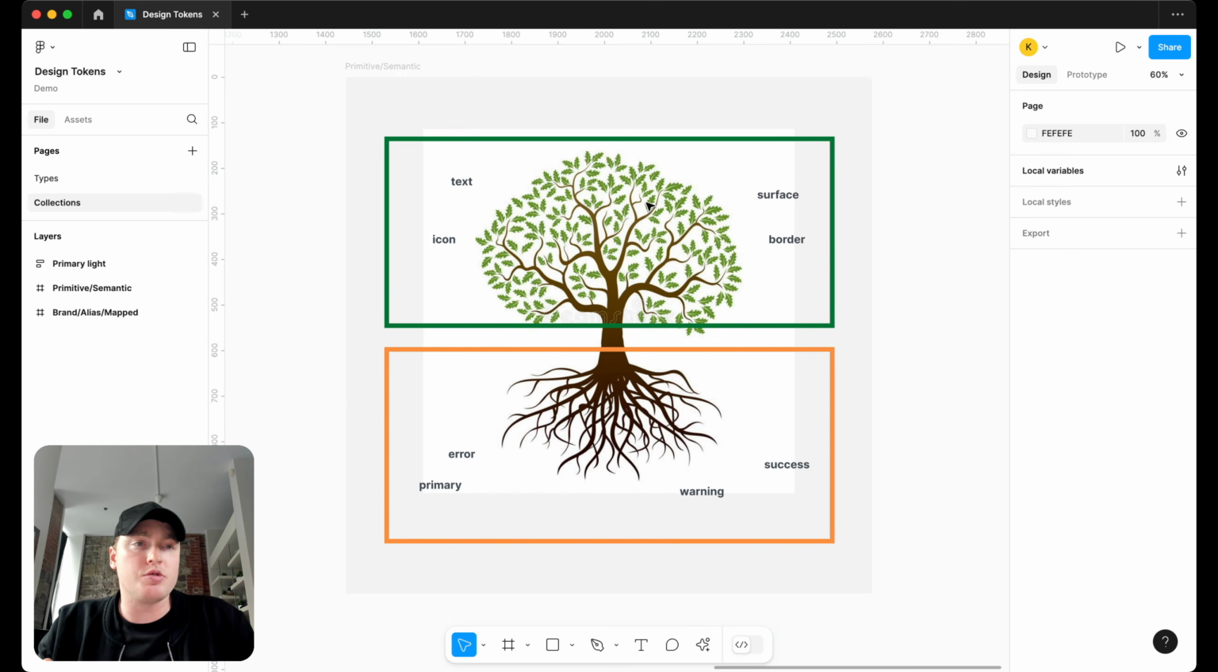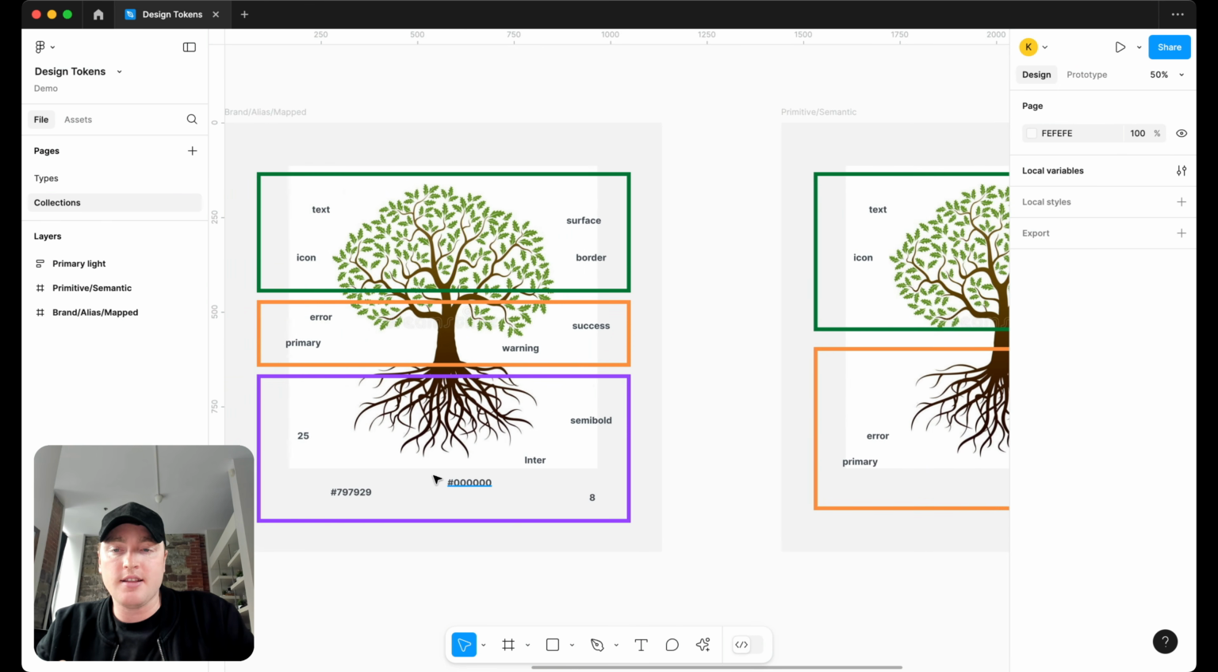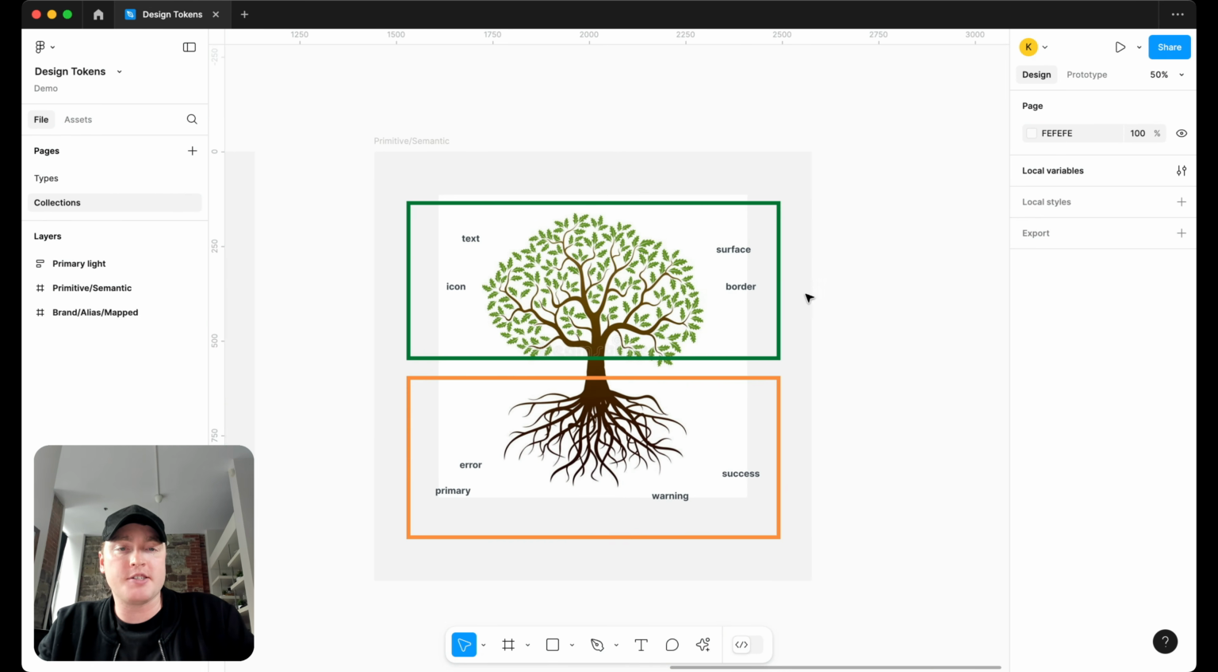whereas all those individual roles for those design tokens, so your text tokens, your icon tokens, surface, border tokens, variables, whatever, those would be inside of your semantic collection. So again, eliminating the brand collection and skipping really right to the alias collection is a great way to look at your primitive and semantic collection.